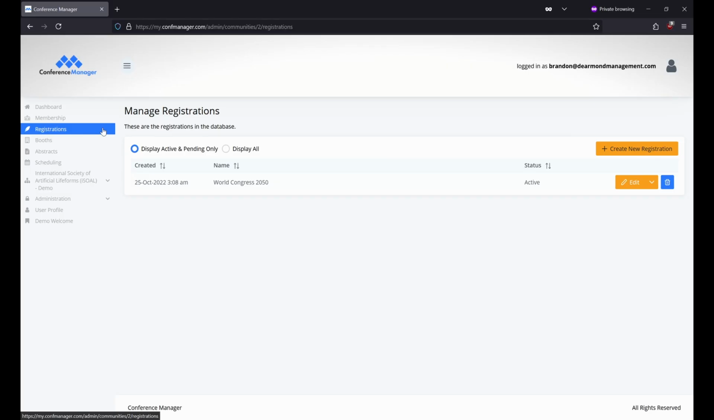Each community can have as many registration forms as they need. These can be workshops you provide throughout the year, a conference you offer annually, or whatever other conference cycle you offer. The Manage Registration page will initially only have the Create New Registration button. After registration forms are created, they will be listed below. In this community, there is one registration form active.